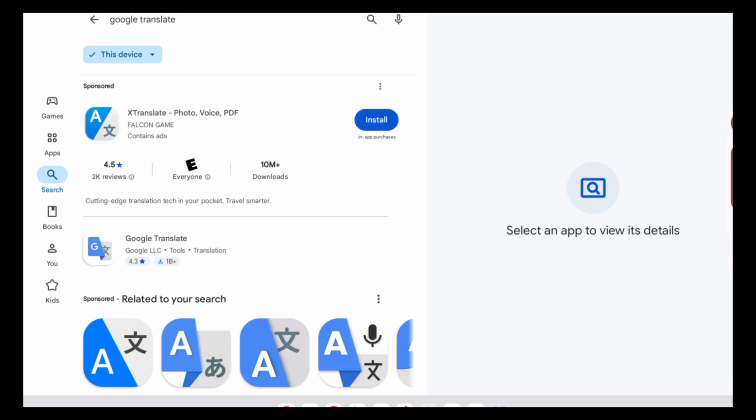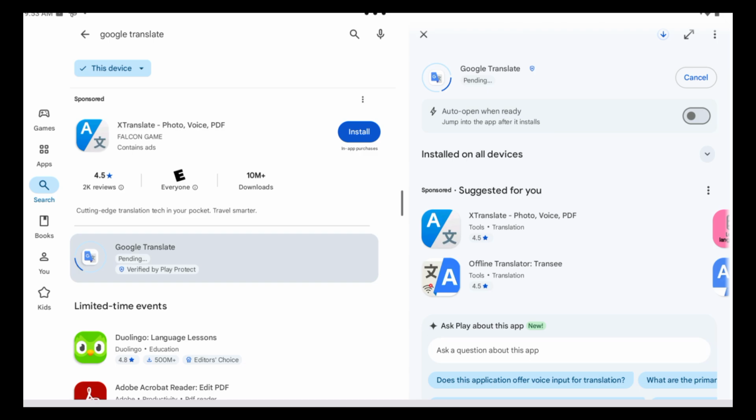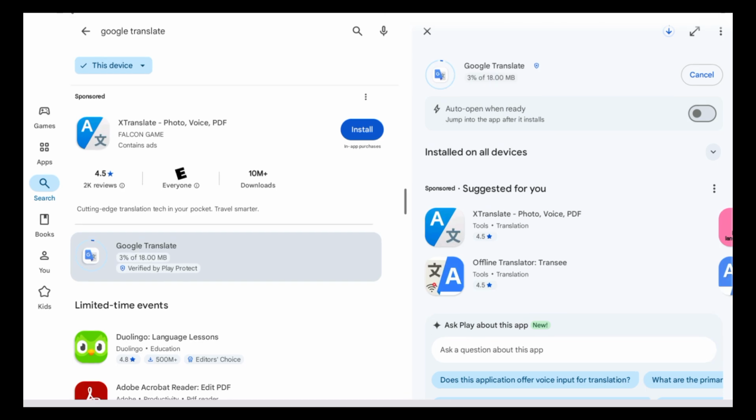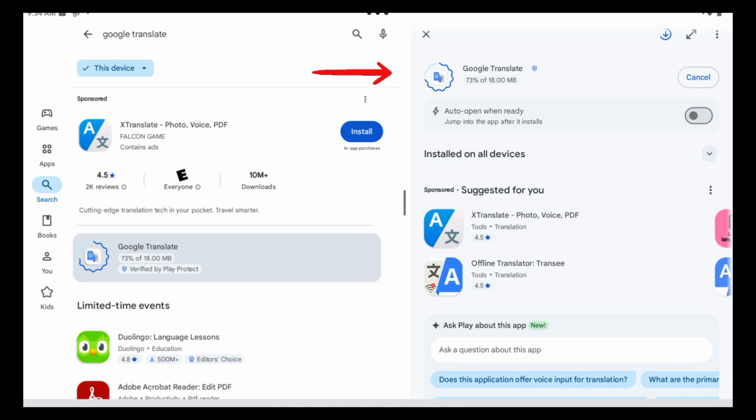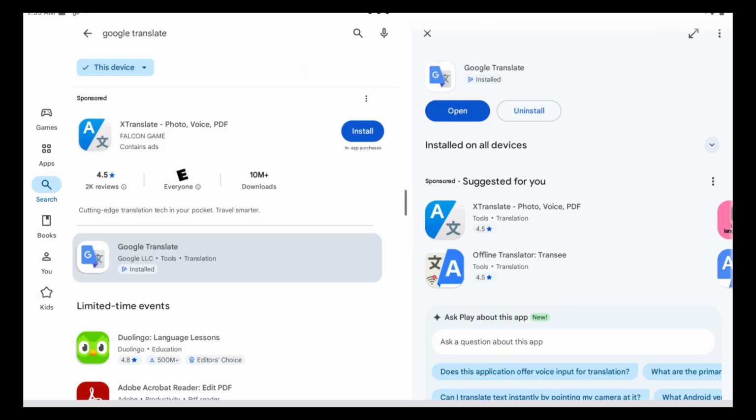You will probably see a few different versions. The one I have just shown you is by Google LLC. Find the one by Google LLC and click on it. Now you should see an install button. Click on it. Google Translate should begin to install, showing the progress along the way. Make sure it gets all the way to 100%. Google Translate has been successfully installed when you see the option to open.